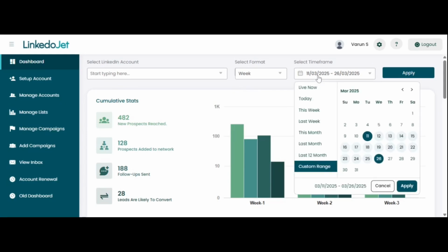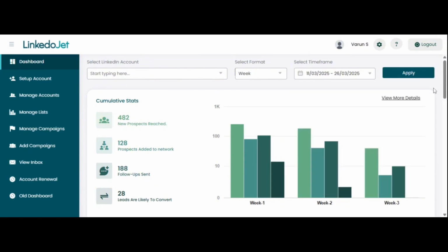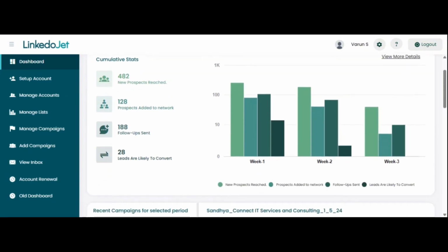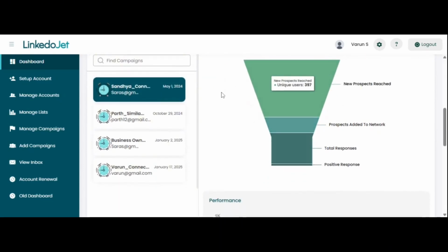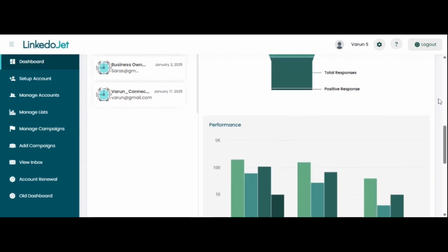Then we have select time frame. This allows you to set a specific date range so you can analyze performance over any period of your choice. As we scroll down, on one side you will see a list of all the campaigns running for the selected time frame. To view the performance of an individual campaign, you can simply click on it. This will provide you with the performance breakdown both in funnel and a graphical view as well.